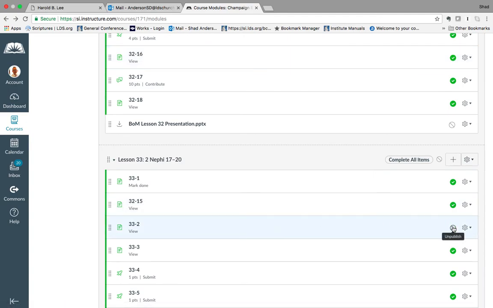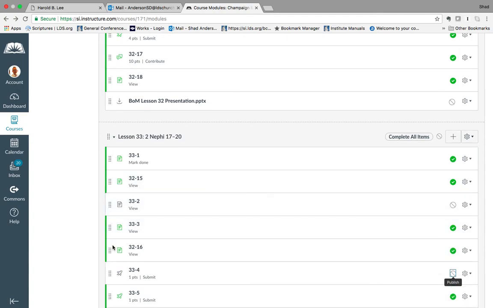You could then unpublish from this lesson anything that would make the lesson too long. You could just unpublish them over here while dragging some of the lesson over here in a way that makes sense.